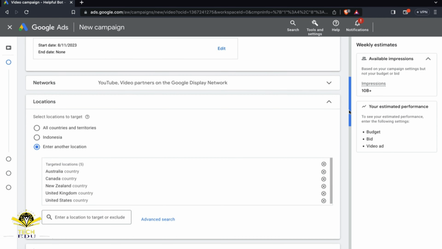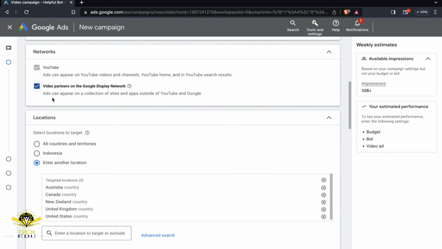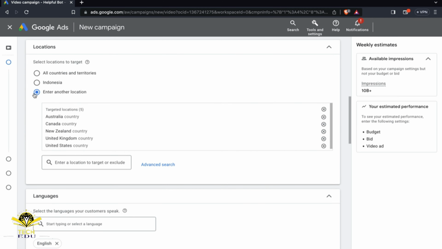All right, and you can scroll down here. You can choose on which platforms your ad is going to be displayed. Obviously, I want it to be displayed on YouTube, but I don't think it is going to be beneficial if we display the ad on YouTube partners or the Google Display Network. So I'm going to uncheck this box. And down here, you can also set the location. I want to be targeting people in Australia, Canada, New Zealand, United Kingdom, and United States. That's the reason why I am listing these 5 countries.